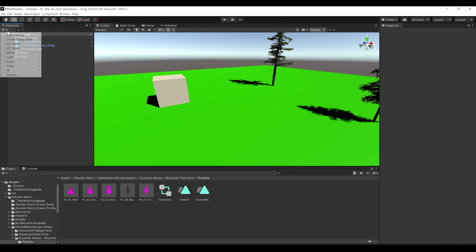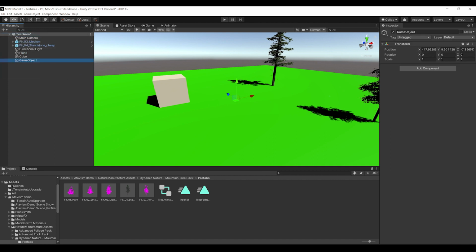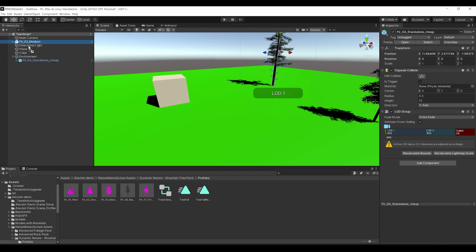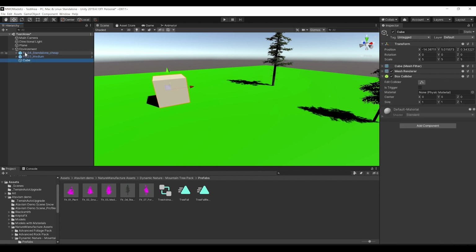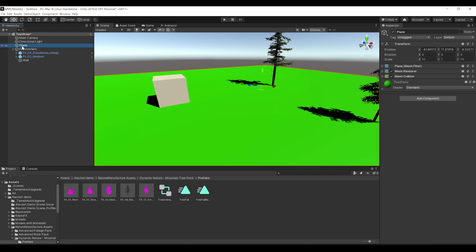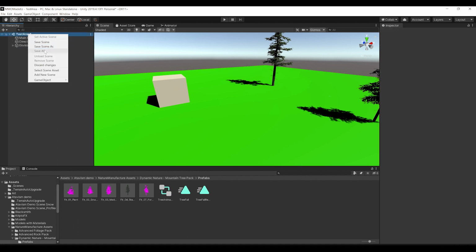Let's organize the hierarchy by creating an empty game object and name it environment, and then we will drag all of our stuff into that empty game object and save the scene. Alright, now we're ready to implement this into Atavism.